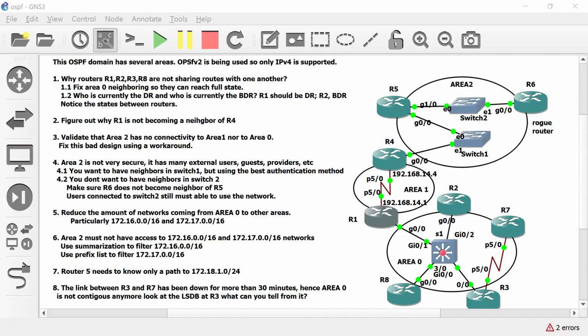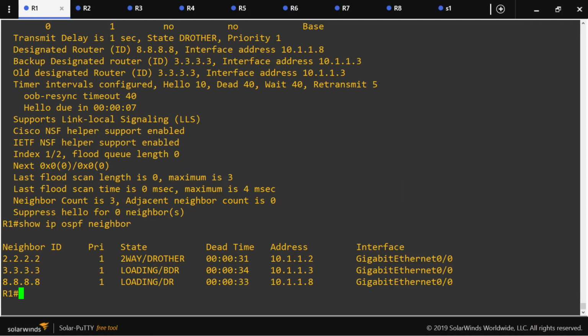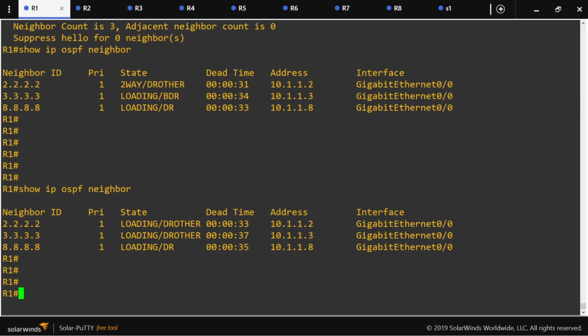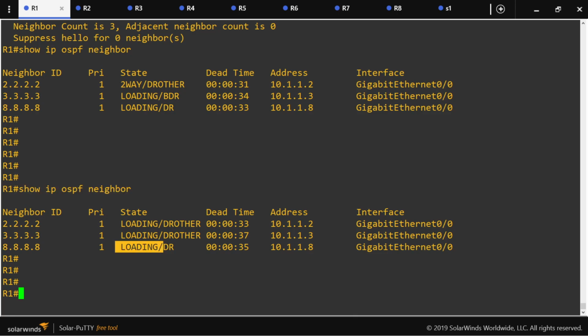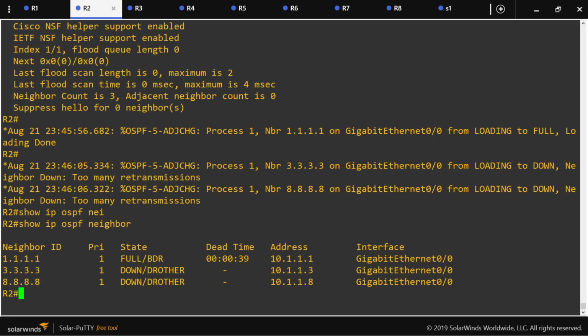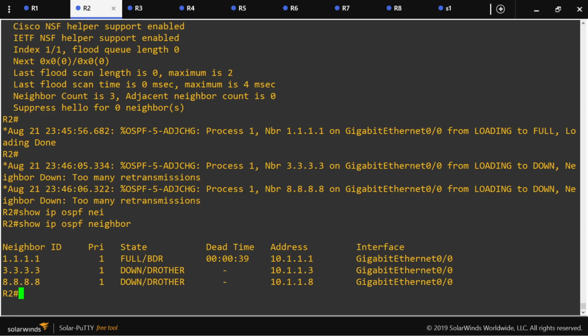Why are routers 1, 2, 3, and 8 not sharing any routes with one another? So let's go and see what's going on. If I go to router 1 and I issue show ip ospf neighbor, I can see that it is in loading state. Show ip ospf neighbor. This one is showing the DR and the BDR as down.